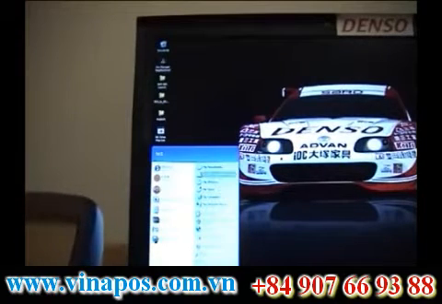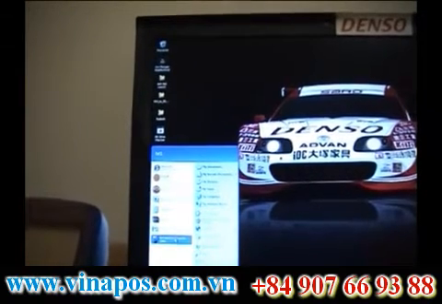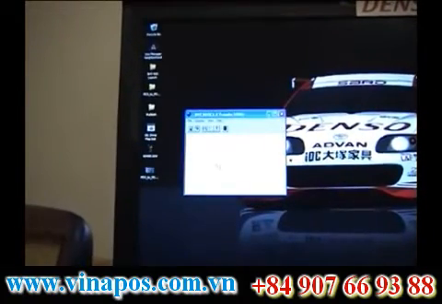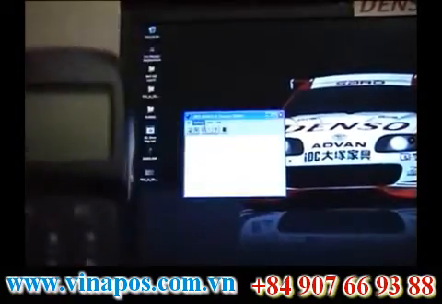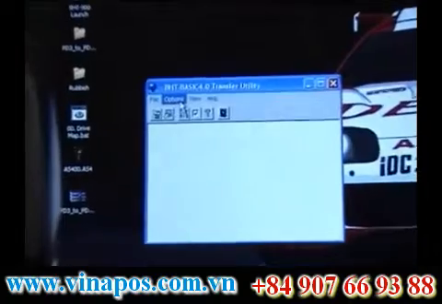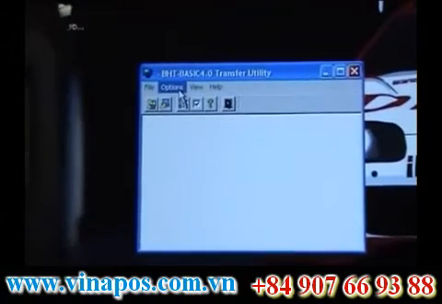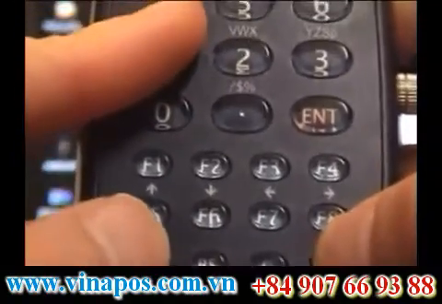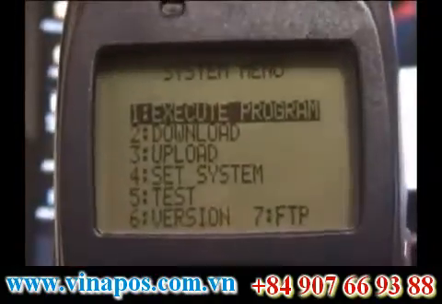So the next step is to run the BHT Basic 4.0 transfer utility on the PC. So let's zoom in closer when I run it. We will need to get all the settings from the BHT-8000, the same transfer parameters, in order for them to communicate. So let's start off with the BHT-8000. To turn on the device into system menu, we have to hold down SF1. So hold down SF1 and power. You'll get into the system menu.